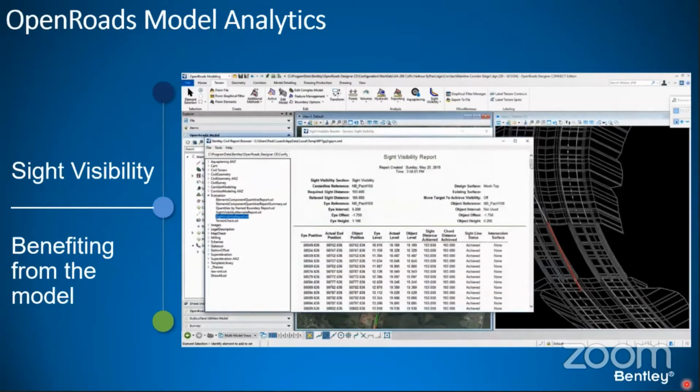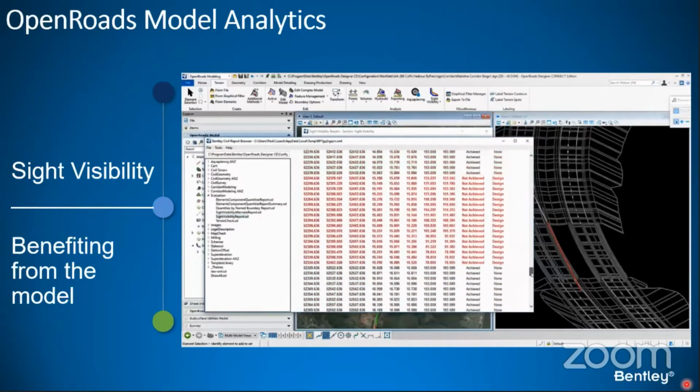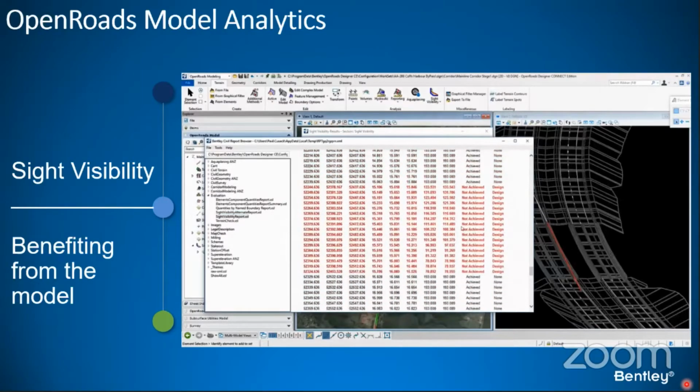You can report it. All the reports in OpenRoads Designer are based on XML files. So it means it's easy for adopting, displaying data to adapt to your needs. So this is very beneficial.